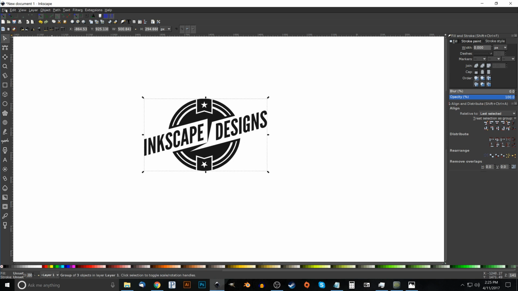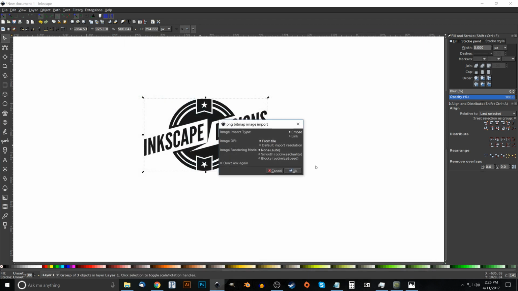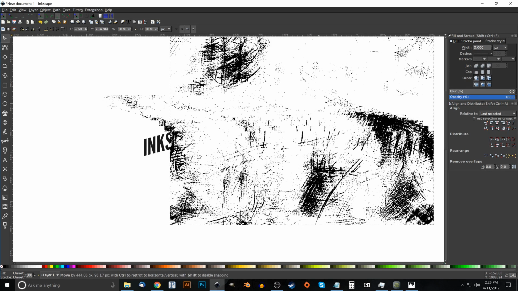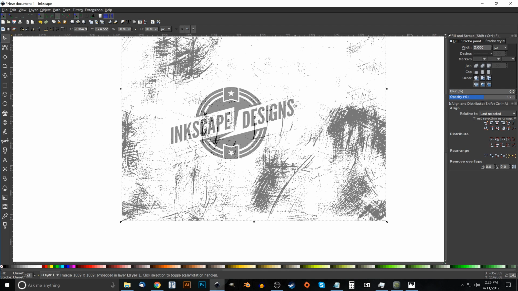To use that, I'm going to go to File, Import. I'm going to find the texture. I believe it's scratch.png. You're going to get this little dialog here. Just leave the defaults. Click OK. And we have our texture. So what I want to do is take the opacity of the texture and bring that down a little bit so we can see what's going on beneath it.